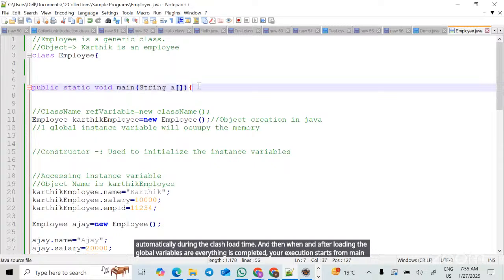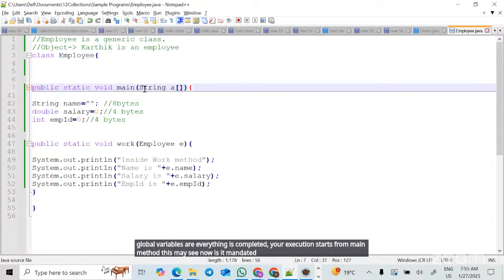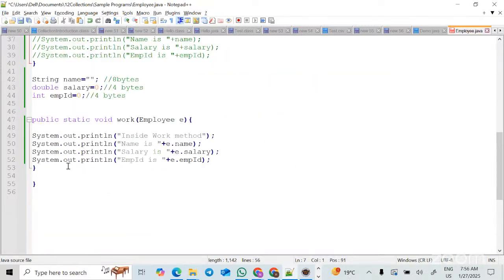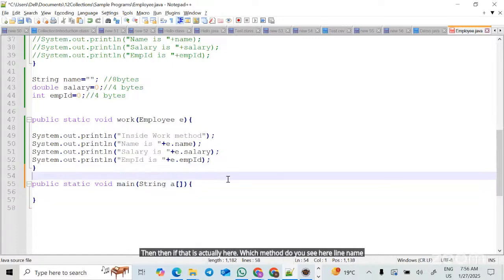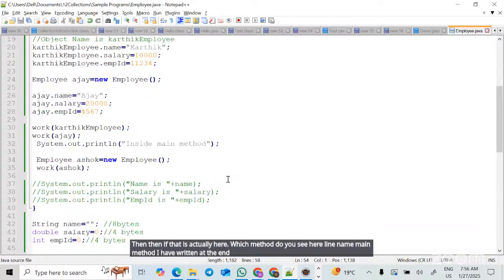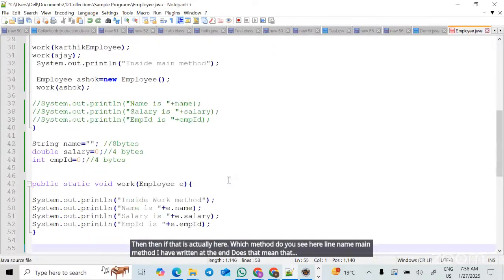Now, is it mandated that I should write the main method in line number 7 only? No. See here, which method do you see here? The main method I have written at the end. Does that mean that? Okay, sorry.